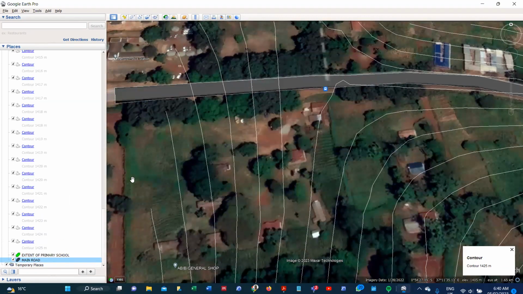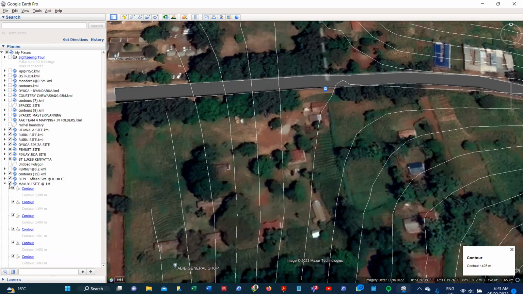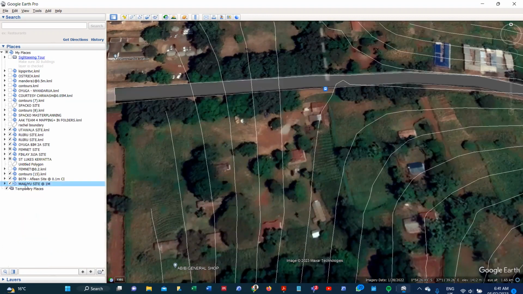Okay, so with that now I have a complete KML map that has the contours, that has the extent of the site that is of my interest, that has a road or a number of roads. So once we have done that, we will need to export this. So how do we export it? You save as.